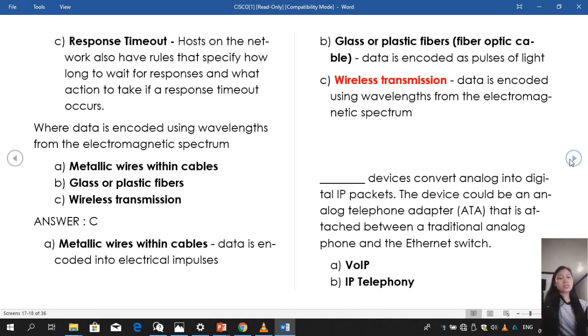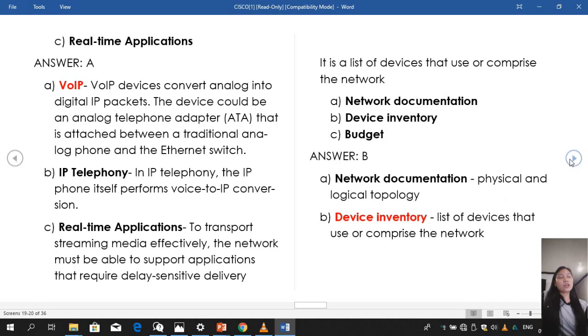Next question is, where data is encoded using wavelengths from the electromagnetic spectrum. The choices are metallic wires within cables, glass or plastic fibers, letter C, wireless transmission. For this question, the correct answer is C, wireless transmission.